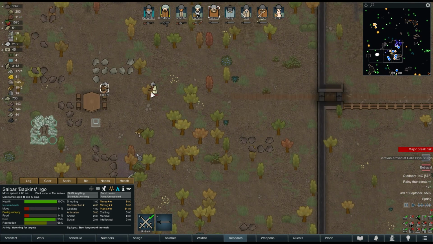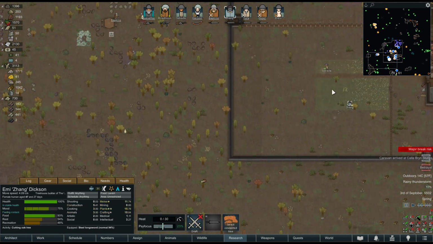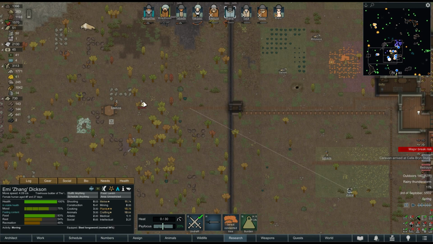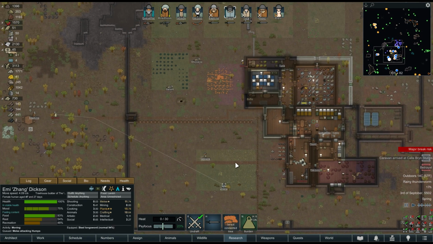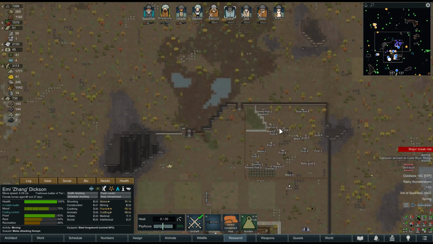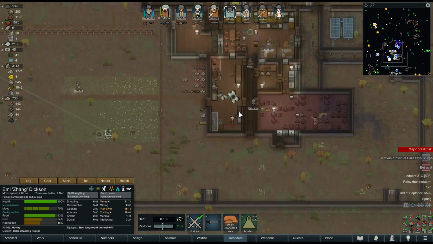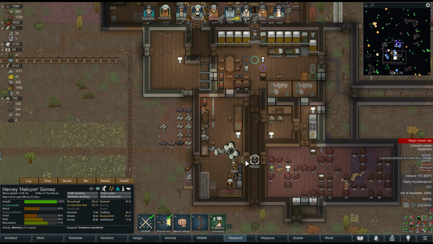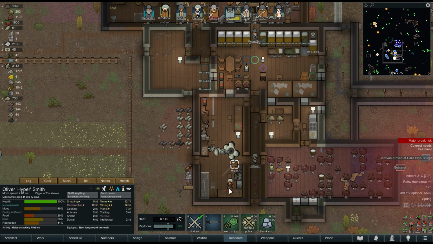Bapkins, you're up, you're on. Grab him up. Zhang and Sabada are a long way away. We're gonna try and get you out here. Zhang, I need you to attack. Sabada can go at range. Alright, I think we've got everybody lined up. Let's play this out. Hyper's going to go in there. Right, Hyper attacks. Halcyon's going to go there and shoot. Hyper is attacking.